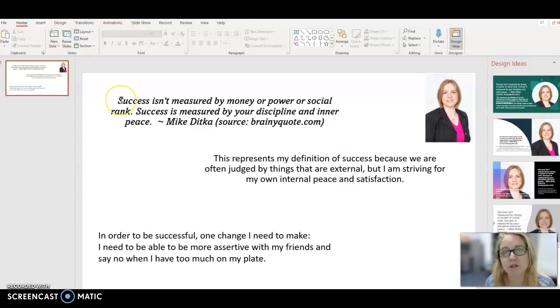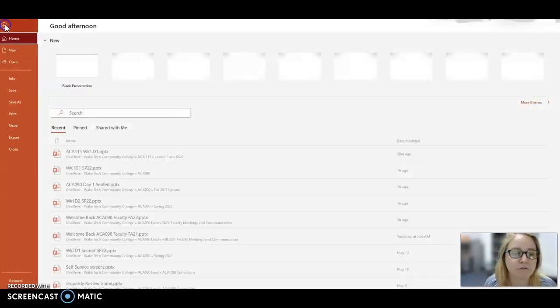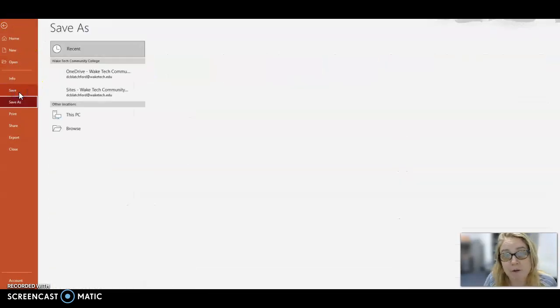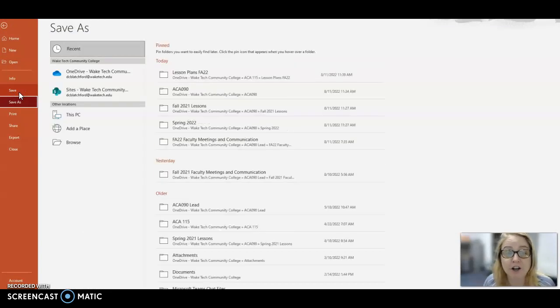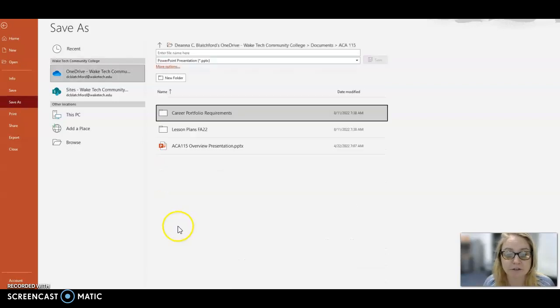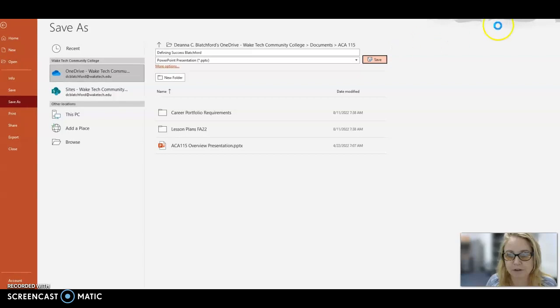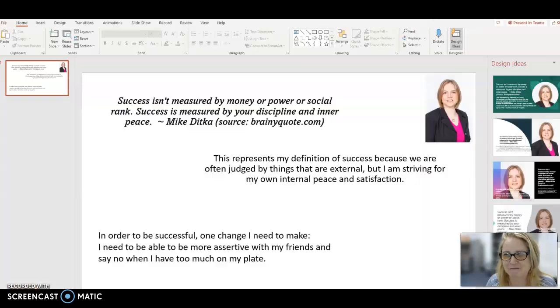Once you have completed this assignment the way you like, go up to File, and we're going to do a Save. And I recommend that you have a folder created called ACA115. And within the ACA115 folder, we are going to name this as Defining Success with your last name. That's a good name for it. Save it to your folder. Things are running a little slow here on campus.